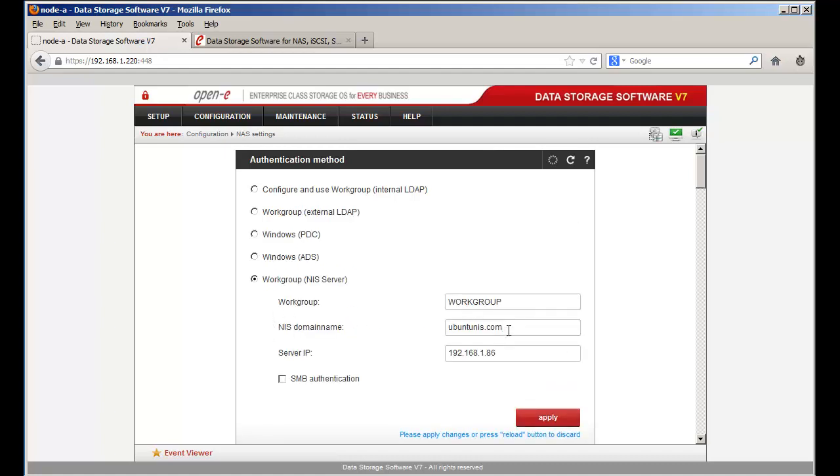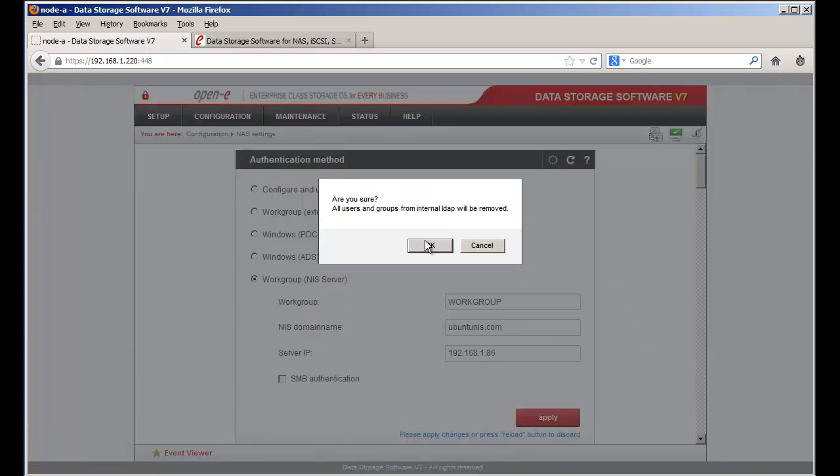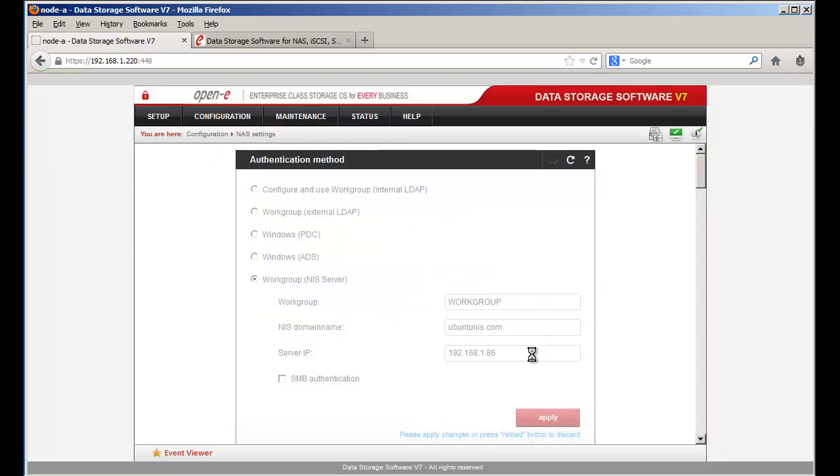So here we see ubuntu-nis.com. That was our NIS domain name. Here we have the IP address. If we did the ifconfig, if you remember, that is to identify the network IP address that we have for that NIS server. So now that's it. We're going to click on apply. And what it's telling you here is that if you already had existing users and groups that you've created inside the LDAP authentication by default with DSS, that it will be removed and replaced with the new users and groups that we're about ready to see.